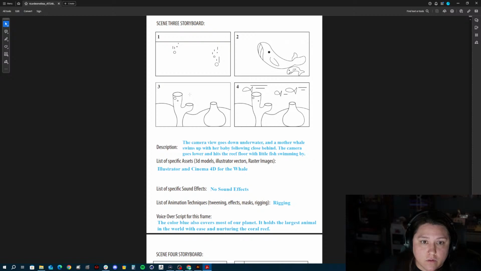Or you could do the coral reef on its own, but I think this is just kind of a run-on idea of the sentences, and it would just be the color blue also covers most of our planet. It holds the largest animals in the world with ease. Maybe to nurturing. The color blue also covers most of our planet. It holds the largest animals in the world.